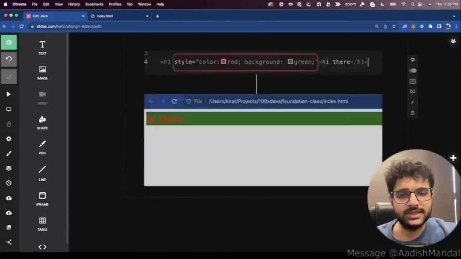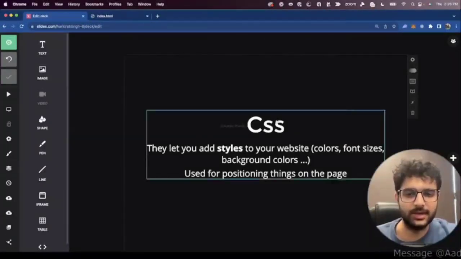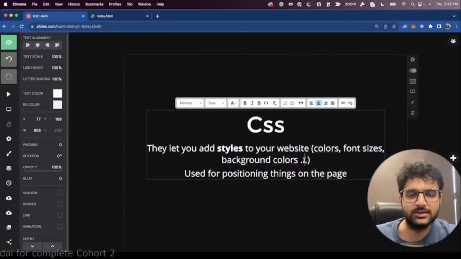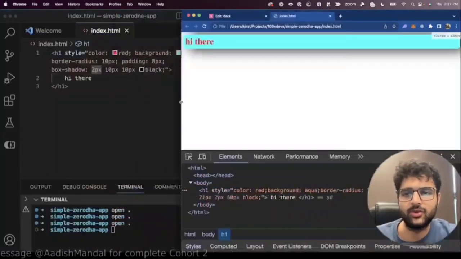In the beginning of the CSS slides, what did I say? Let's refresh this a little bit. I said it lets you add styles to your website, like colors, font sizes, background colors. We discussed a few of these attributes. I missed one important one that you probably should know of, which is font size.